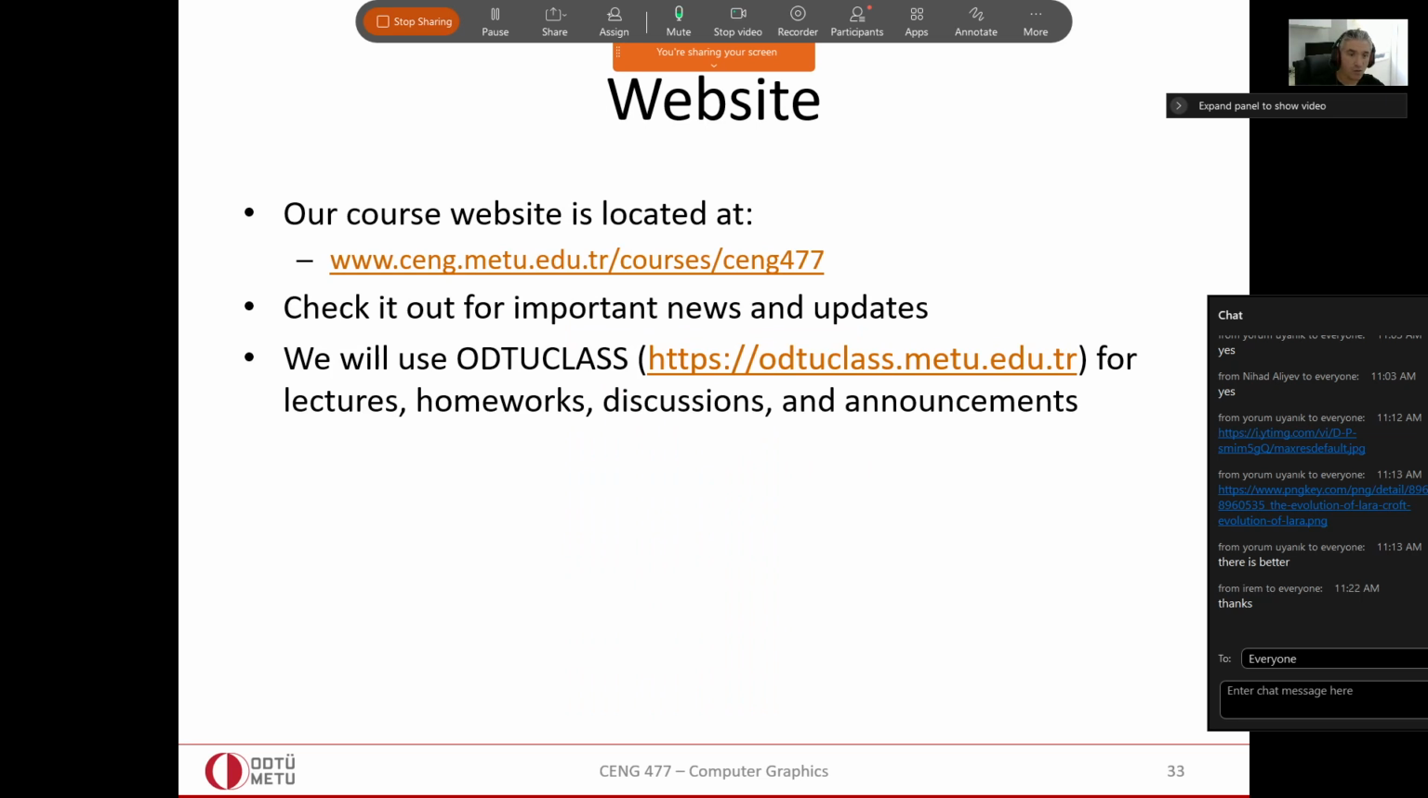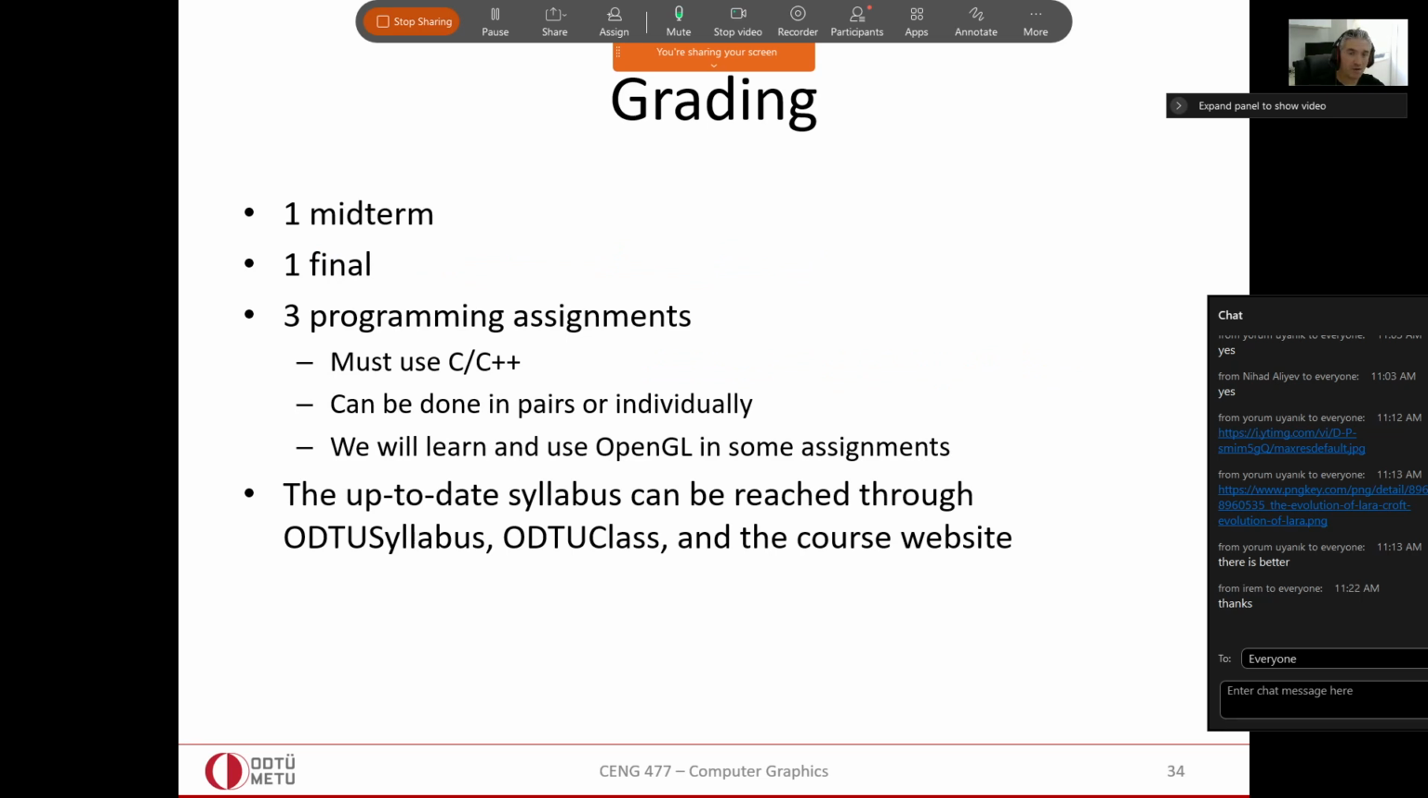And we have a course website here, which is also on the course syllabus, and we will be mainly using AutoClass. We will have a single section. Both section 1 and section 2 are going to be merged into one lecture, and all the announcements and the exams, when they're online, are going to be there. One midterm, one final exam.